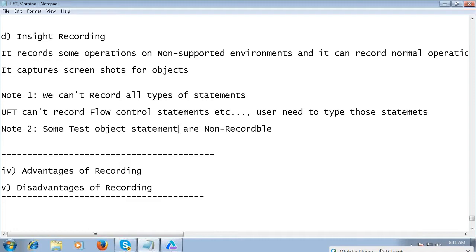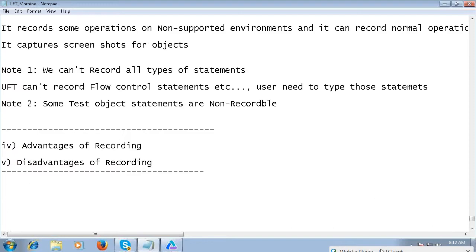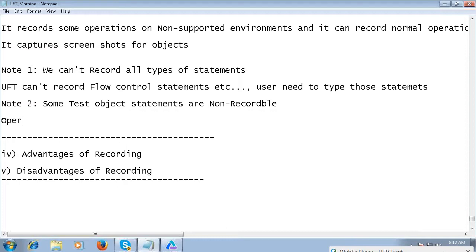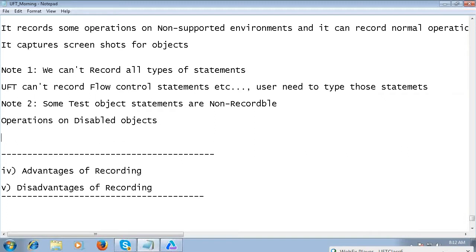Yes, one of the scenarios is operations on disabled objects. Next, one more thing, signatures. Signature is different. Unlock recording is there now, you can generate that one. Signatures you can generate using unlock recording. Dynamic objects: you can record operations on dynamic objects also, but some more handling is required, like regular expressions, but you can generate the statements.